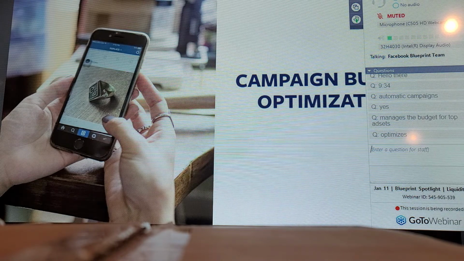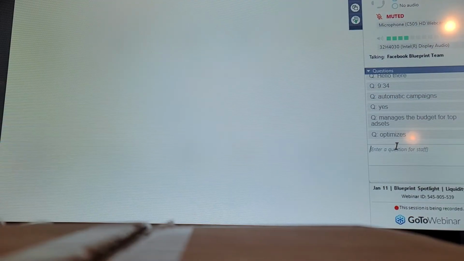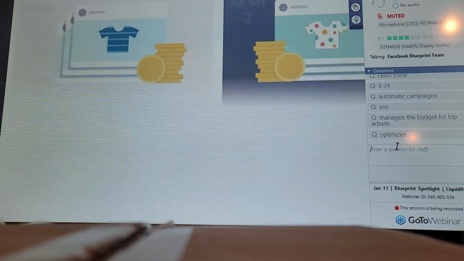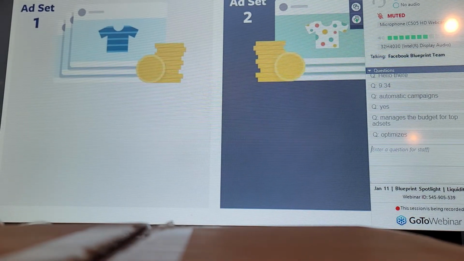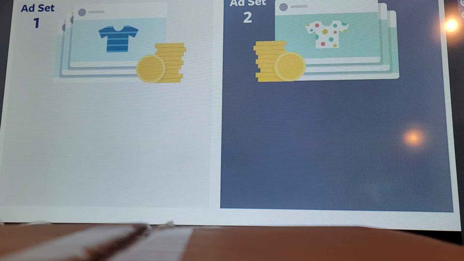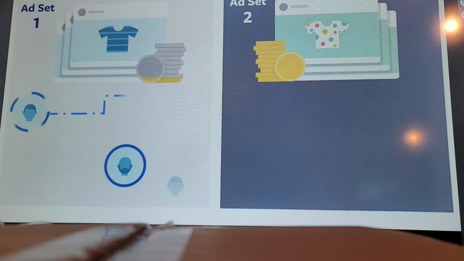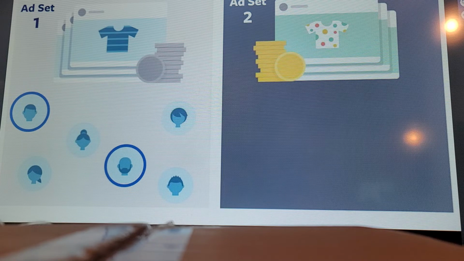Okay, so that's what CBO is. Now let me explain what CBO looks like. Let's say that you have two ad sets, ad set one and ad set two, and each ad set has its own budget. In ad set one, let's say opportunities are appearing and funds are getting used. As you can see, there are still plenty of opportunities in ad set one, but we have run out of budget.